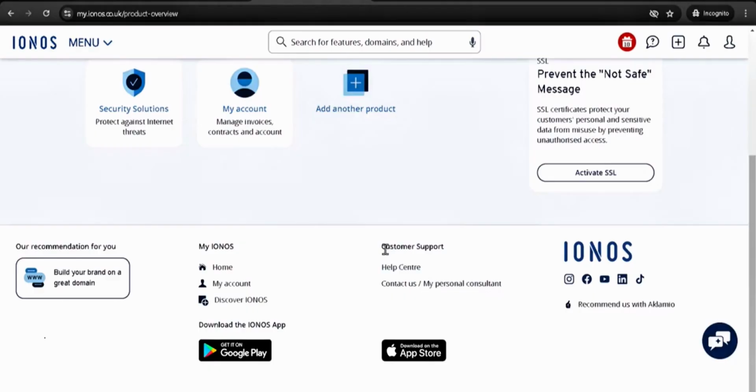While waiting for a response, or if you prefer a more direct method, you can also reach out to the support team via email at support@ionos.com. This is especially useful if you're unable to log into your account or need assistance urgently.